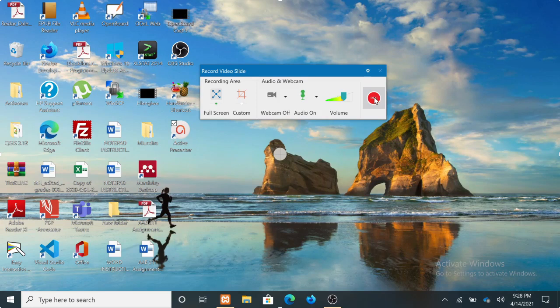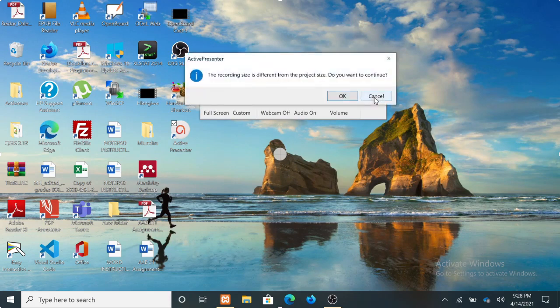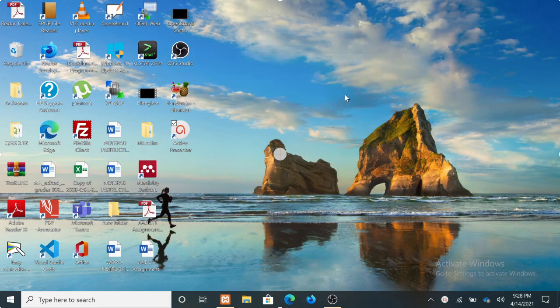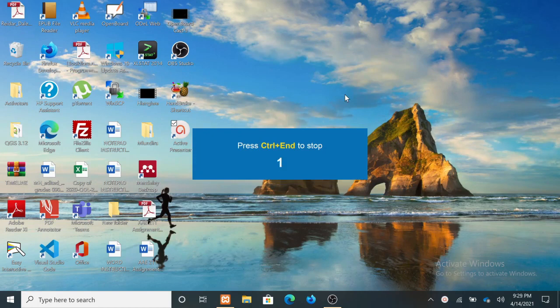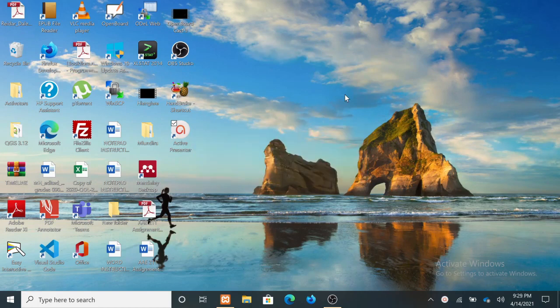And then once I'm done recording my video, I'll simply press Control N to stop the recording. So I'm going to click, and then there's some sort of a pop-up there, so we can ignore it by just clicking OK. And then it says press Control N to stop the recording. Now here it means that our Activepresenter has started recording whatever it is that is being displayed on the computer desktop.